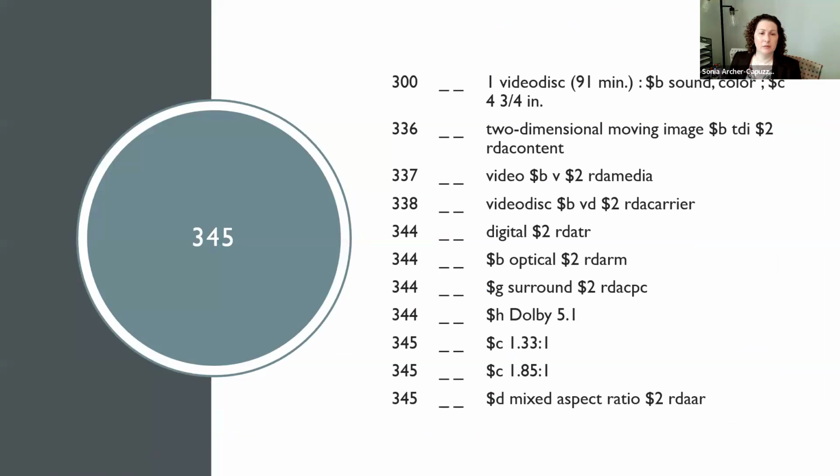So out in the real world, this could look like this particular disc record, where we have actually two 345s for the aspect ratio value. Just sitting right down here. So 1.33 to 1, 1.85 to 1, which means we have full screen and widescreen or something to that effect. And since there's more than one, it's a mixed aspect ratio. So that would be our aspect ratio designator.